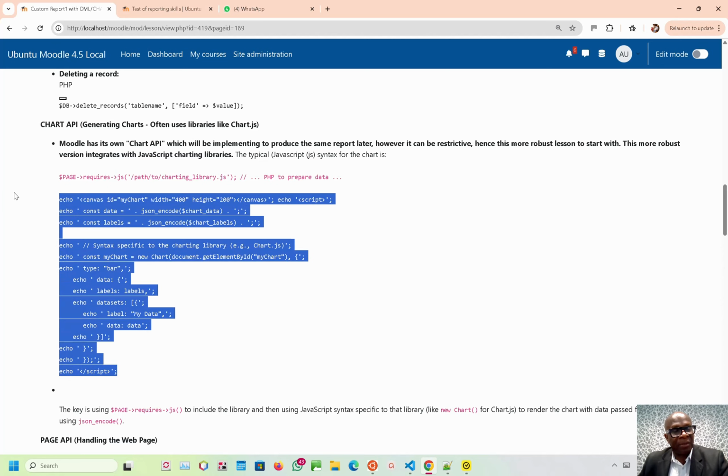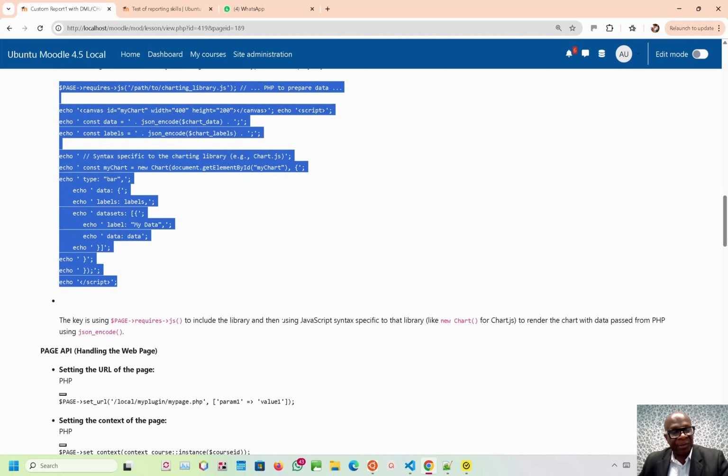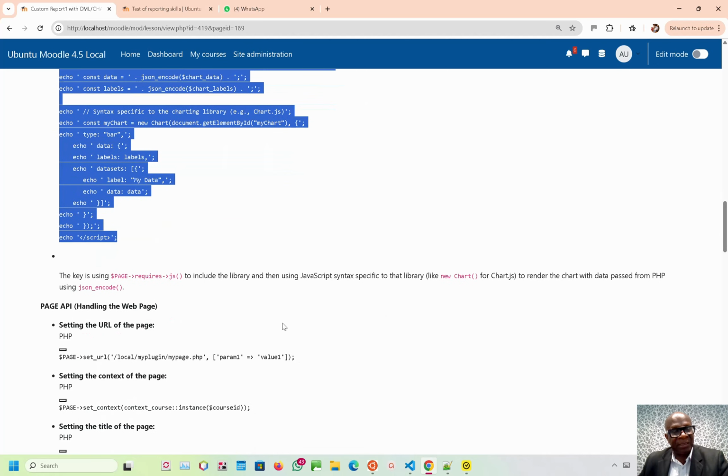We'll be using this. We'll also be playing around with it because we'll be restricted as well, because we're using tabs. And how to get around this, I'll show you, just in case you're doing something similar if you're already a Moodle developer. The key is using page requires JS. So include this library and then use JavaScript syntax specific to that library, like new Chart for Chart.js, to render the chart with data passed from PHP using json_encode.